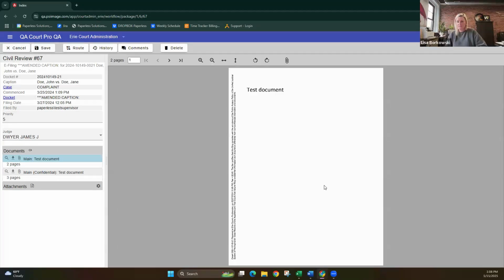Will we get the entire case, or are we just going to get the scheduling order? No, you'll get the whole thing. Right, Lisa, they'll get the whole petition and the rule to show cause. That's correct. So the proposed order that the individual will attach to their petition gets scanned in with the petition.